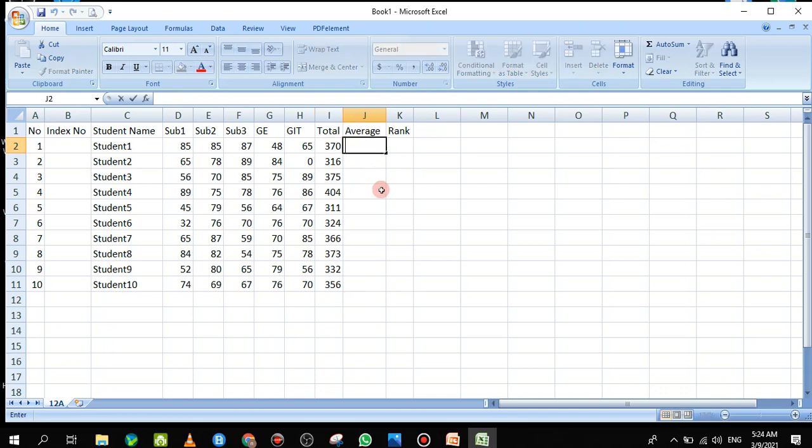You know this. For the average, we have to take the total and then divide it by the number of subjects. So I'm referring to I2, then I will get the total and I'm dividing it by the number of subjects. So you will get the result, the average. But since we are using Excel, it's better to use a formula, an inbuilt function.